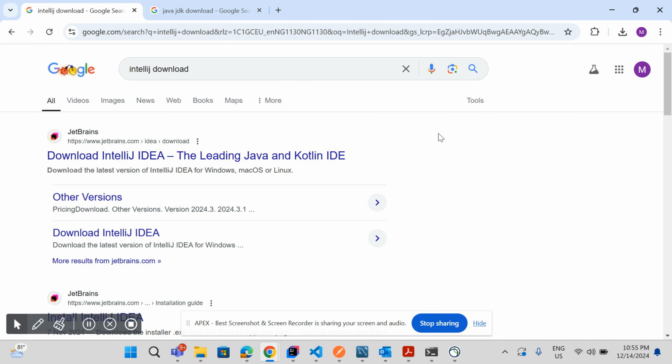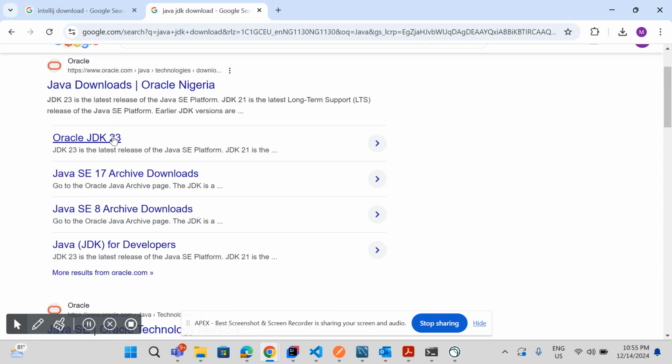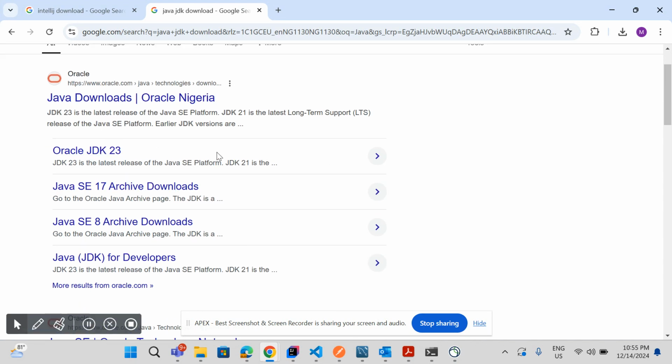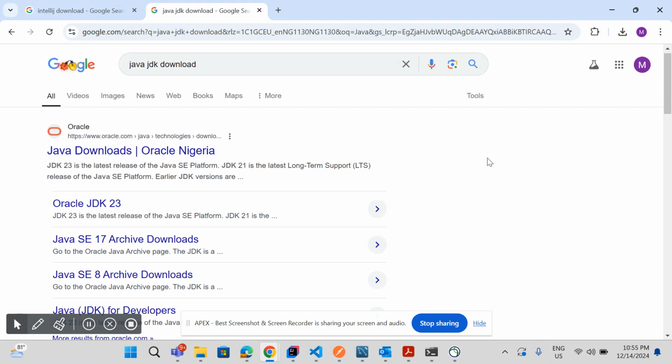Firstly, you need to ensure that you have Java installed. In order to use Java on any system, whether MacBook, Windows, or any other operating system, you basically need to download the Java Development Kit, which is JDK. Once you have that running on your system, then you are good to go with running Java.